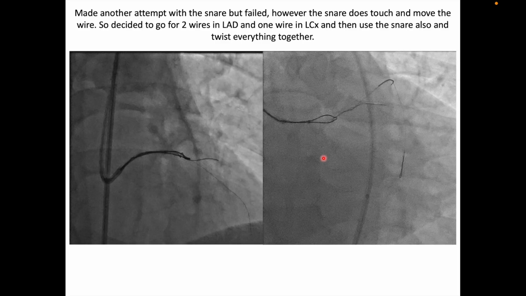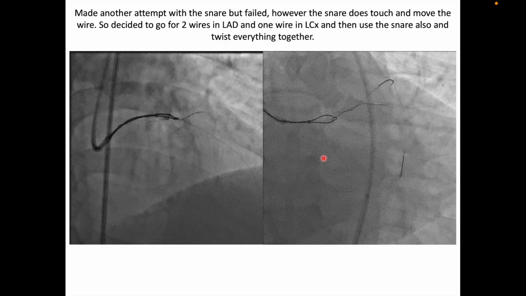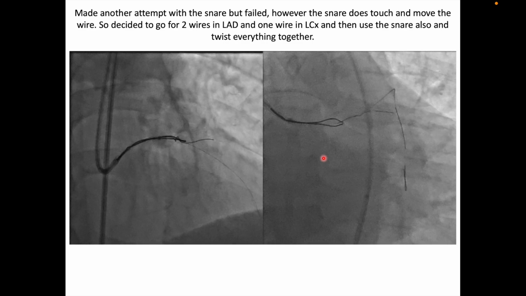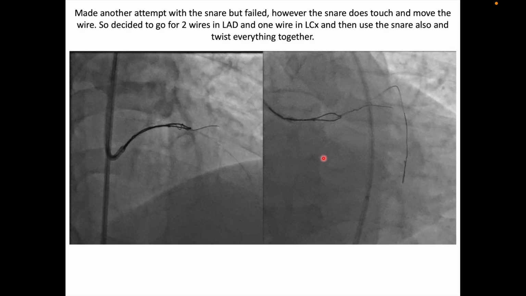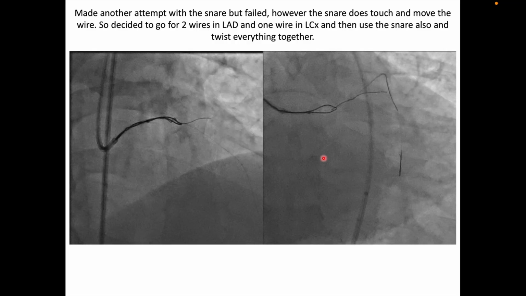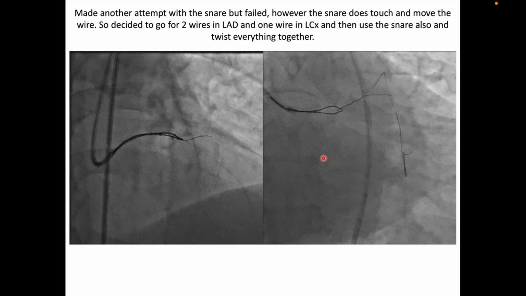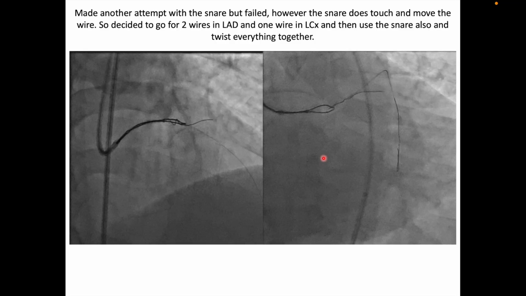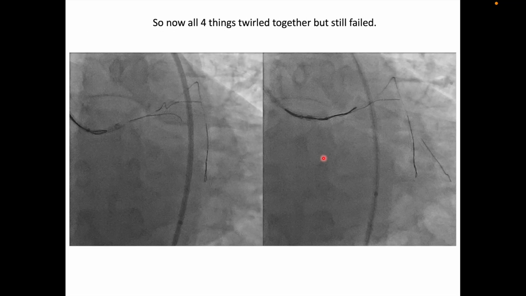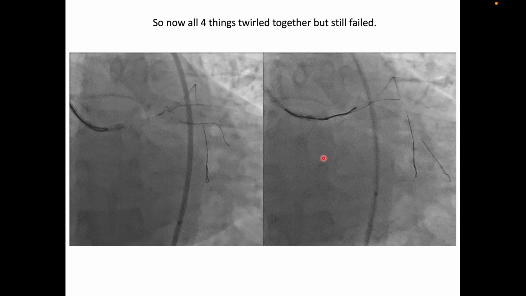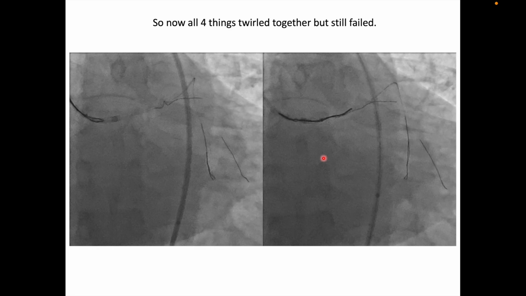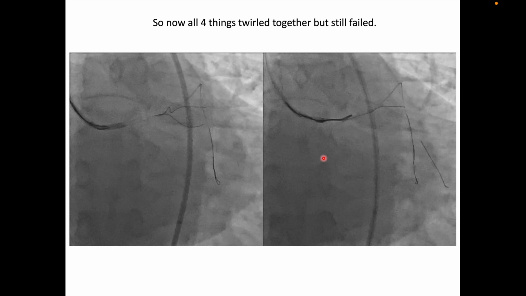So we do know that with the snare we were able to touch the wire, we were able to move the wire, we could not bring it into the guide liner, but we were able to manipulate the wire with the snare. So we brought in the snare, we are trying to get hold of this wire tip again, and this time to get more grip, we've also taken a wire into the LAD and a wire into the circumflex, and we are going to do the same twisting again. We are going to twist everything together with the snare, the LAD wire, the diagonal wire, and then we try to remove all of this together into the guide liner.